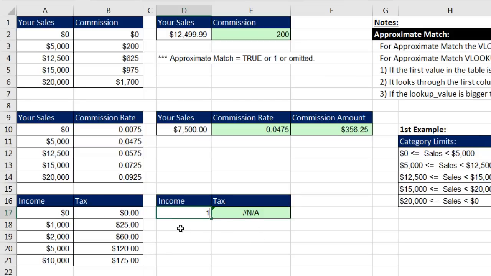Let's type in a number bigger than the biggest one in our table. So I'm going to put 12,000 and enter. VLOOKUP took this 12,000, raced through, tried to find one bigger. When it didn't, then it simply took the last category, 175.